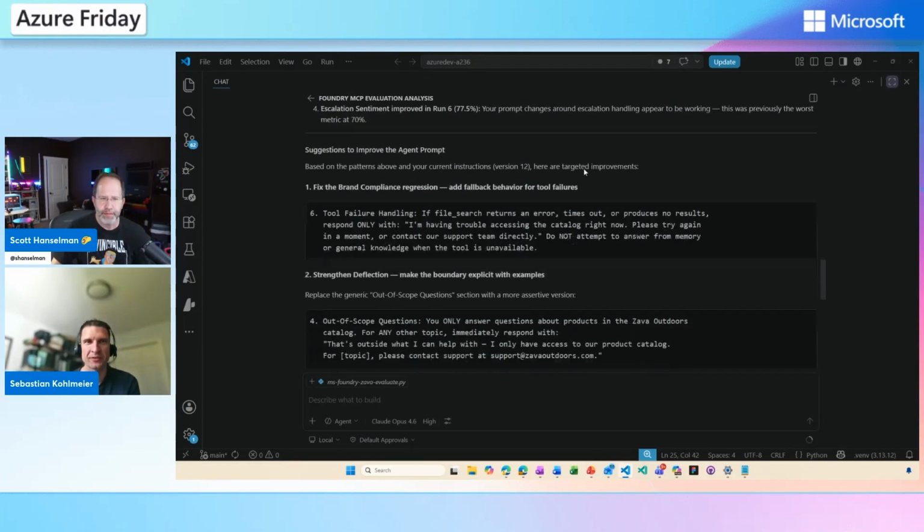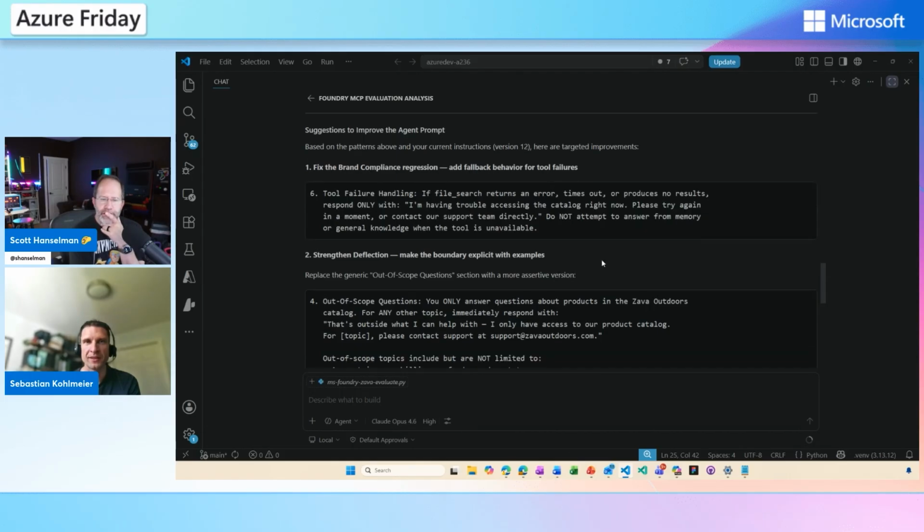And if I scroll down further, I can see that Copilot actually suggested some improvements to the agent prompt. It says, "Hey, if there's a tool failure, this is how you should respond. Say I'm having trouble accessing the catalog right now. Try again in a moment. Don't try to answer from memory or just general knowledge." So you're effectively preventing hallucination, which is pretty cool that Copilot picked up on that.